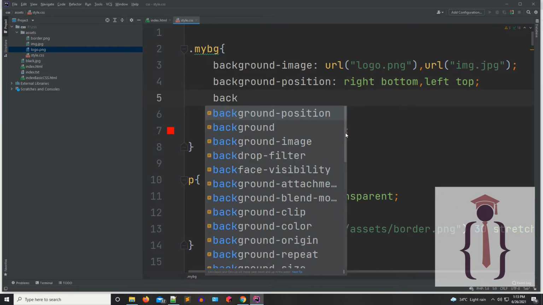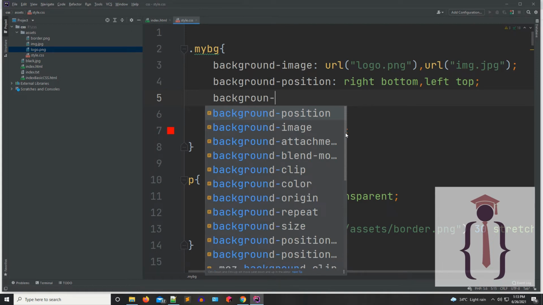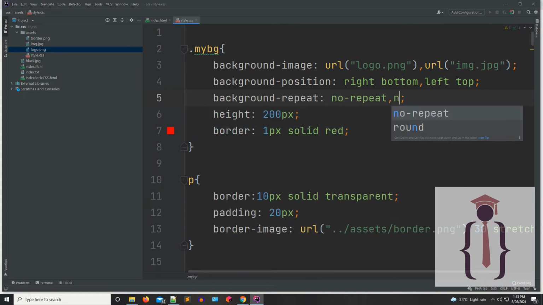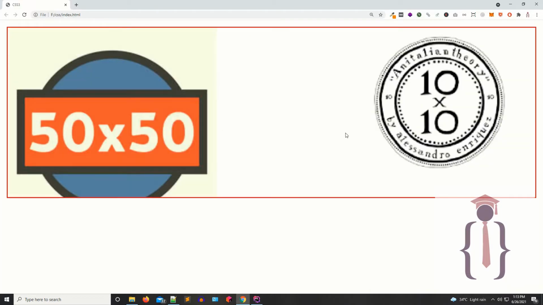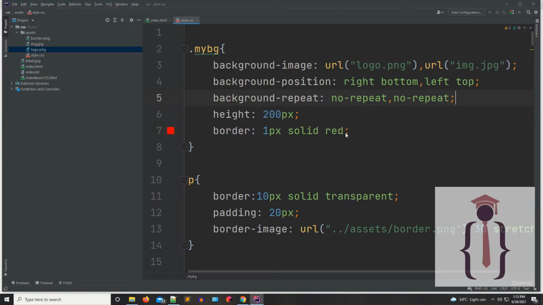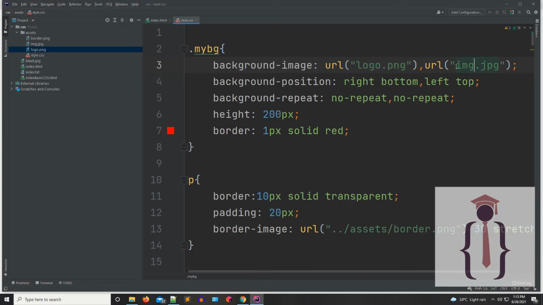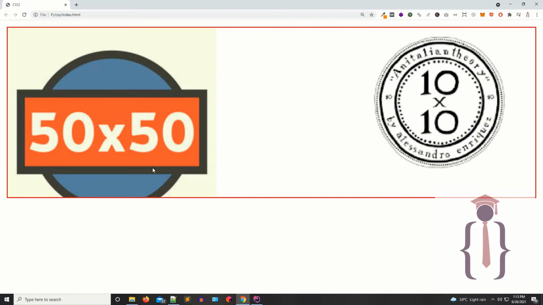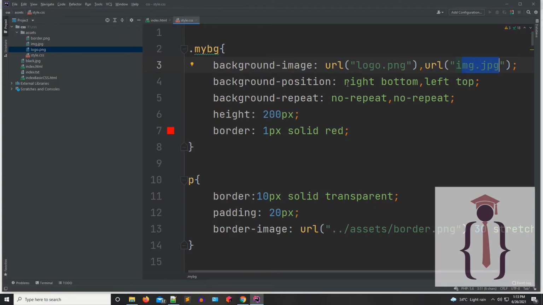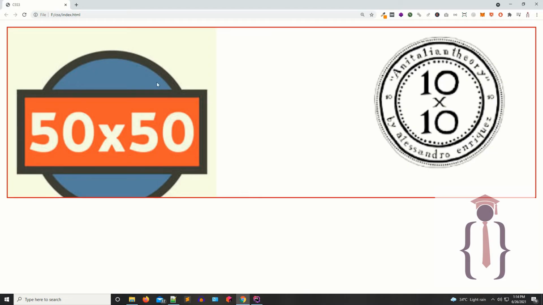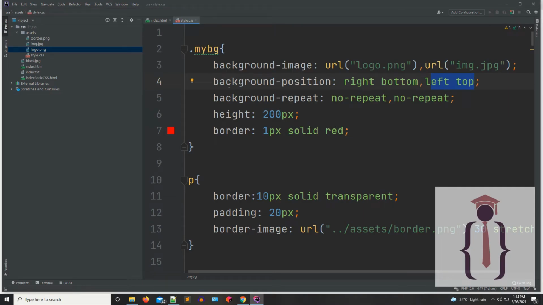I'm saying both are the background repeat, no repeat, and also no repeat. Refresh. So here, as you can see, we are using two images as a background. The first one is this logo, and the second one is this. We are saying that for the first one we are using right bottom, so this is the right bottom, and the second one is left top, so this is the left top.